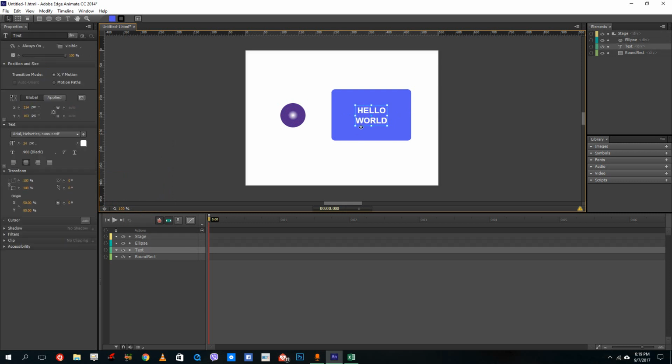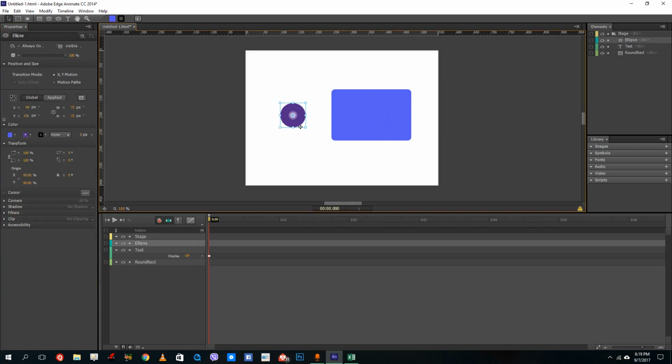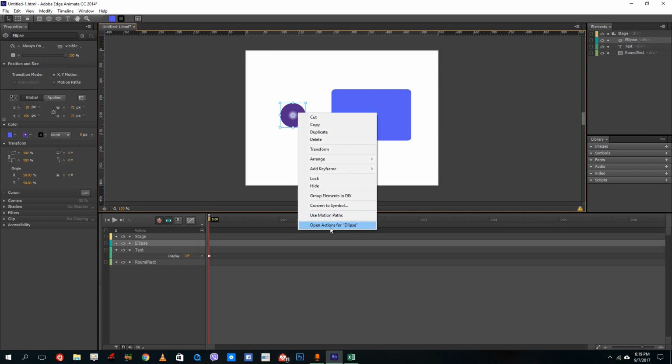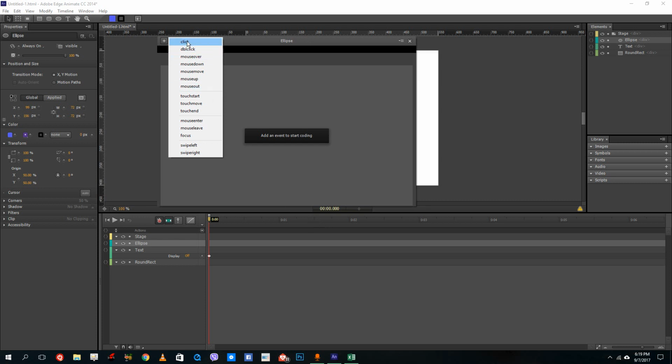First of all, I want to initially have it disappeared, so that when I click it, I want it enabled. So I'm going to go to hello world. I'll select this text layer, go to always on and press off. So that's off right there. Now whenever I click the button, I want this to appear. I'm going to right click on this and go for open action for ellipse, because this is where I want the actions to be applied, on the ellipse itself. Whenever I click on the ellipse, I want the hello world text to appear. So I'm going to go to open action for ellipse, and I'm going to go to click.